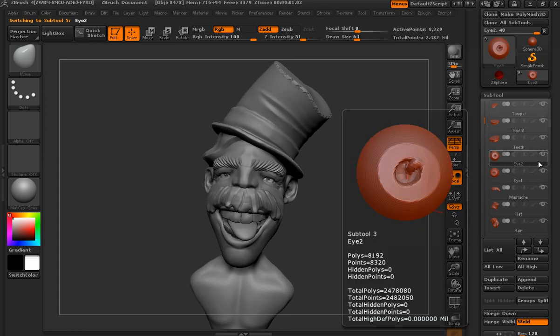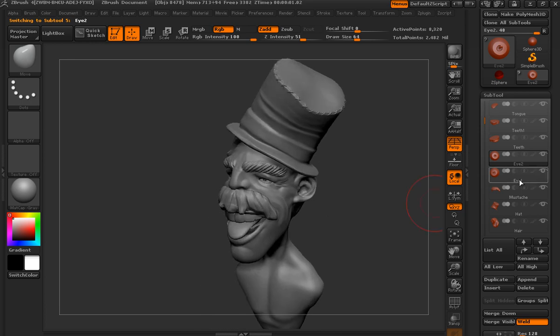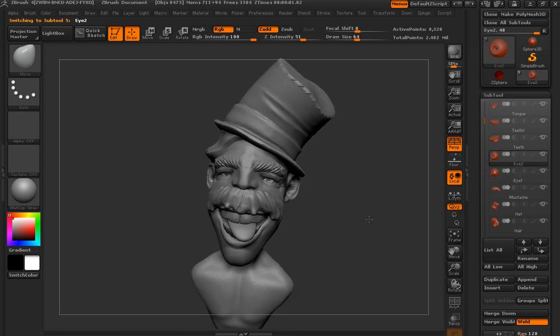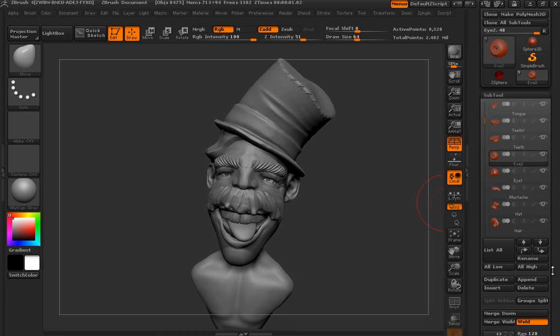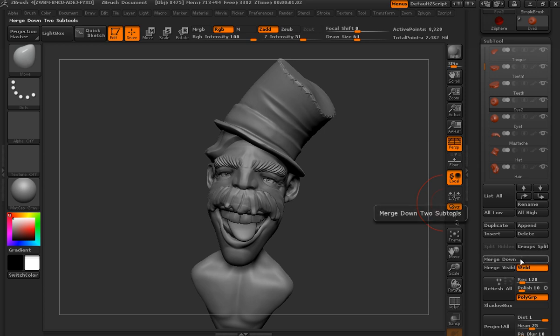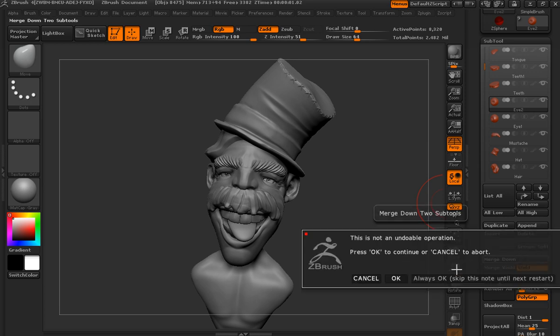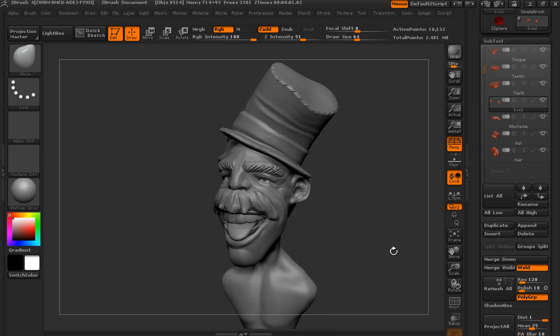With the subtools as well, it's not always necessary to have separate subtools, especially if they're the same and they're not going to be going up in subdivision levels. At least these eyes aren't anyway, so I can just merge those together like you would in Photoshop with layers, as long as the one you need to merge down is above the one you need to merge with. And these merges aren't undoable unless, of course, you save iterations of the tool, which is obviously recommended if you don't want to be doing a load of work and just losing it.